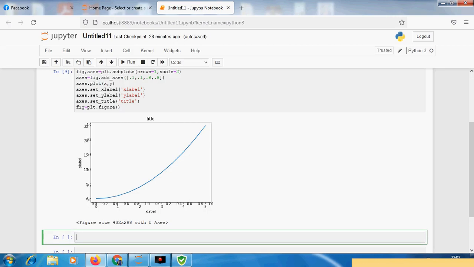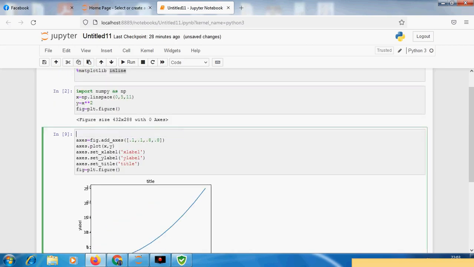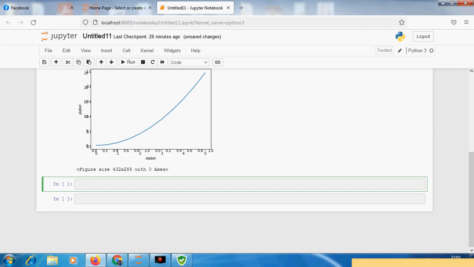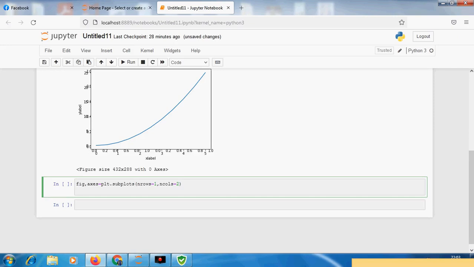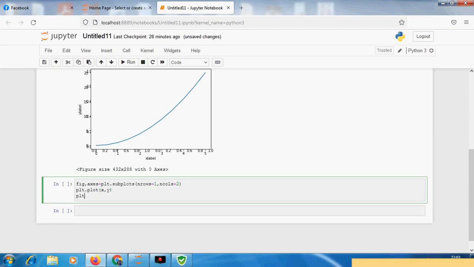Okay, and I have to add two more axes, so I am cutting and pasting this code here. That is figure comma axis equals plt.subplots of nrows equals 1 and ncols equals 2. Then plt dot plot of x comma y. Then I am giving another command, plt dot tight_layout function. You will check what is going to happen over here.